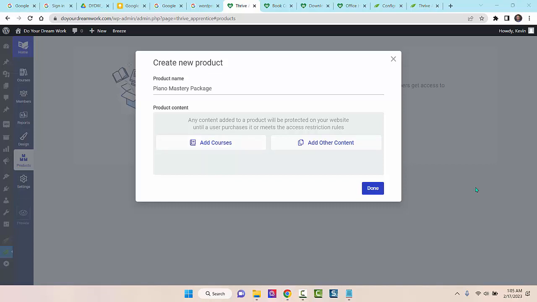And now we can add any content that we want to this product. We can offer any combination of product components to our audience just by picking what we want and putting into this product. Now we can add two kinds of content to a product. As you can see here, there are these two buttons here. The button to the left, add courses, and that's pretty obvious. These are the courses that you've defined and built within Thrive Apprentice. And then the button to the right, add other content.